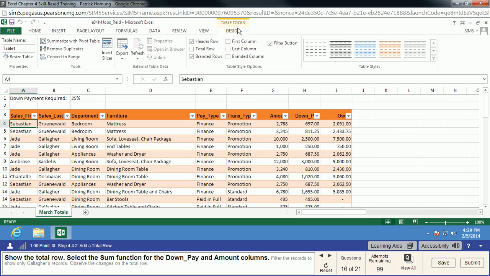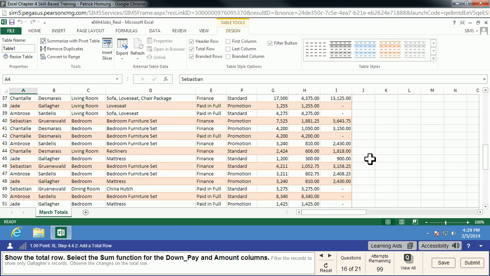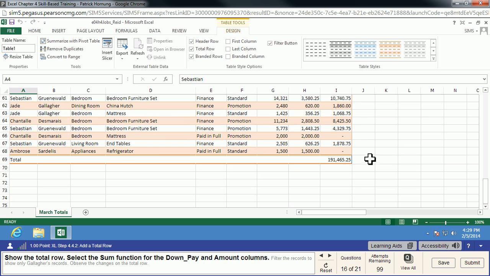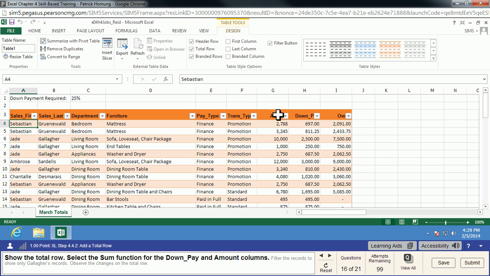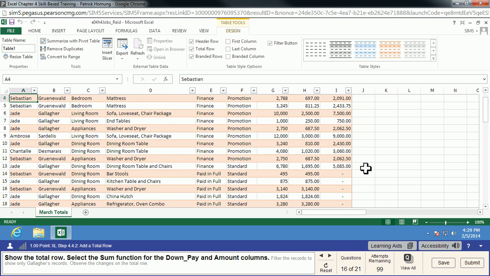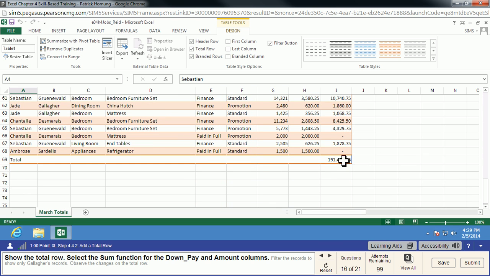So we're going to show the total row, and that's under the Table Tools Design. We just select total row. And when we select that, way down here at the bottom, a total row is automatically put in. Now, we want to add the sum function in for the down payment and the amount columns. Down payment and amount are H and G. So we'll go down here back to that total row, and you can click on that total row, hit this down arrow, and choose sum.